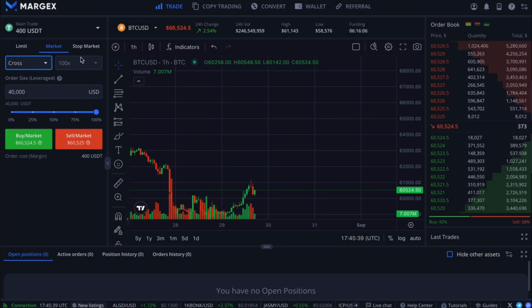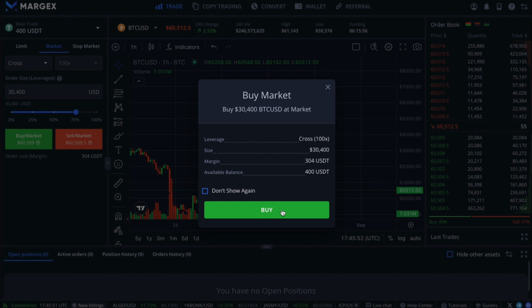Now let's open a market order not with isolated margin but with cross margin. By default, the leverage is set to 100x. Just like in the previous trades, we need to determine the order size. In this case, it is $30,400. Next, we open a long or short position. In this example, we open a long position and click Buy Market.